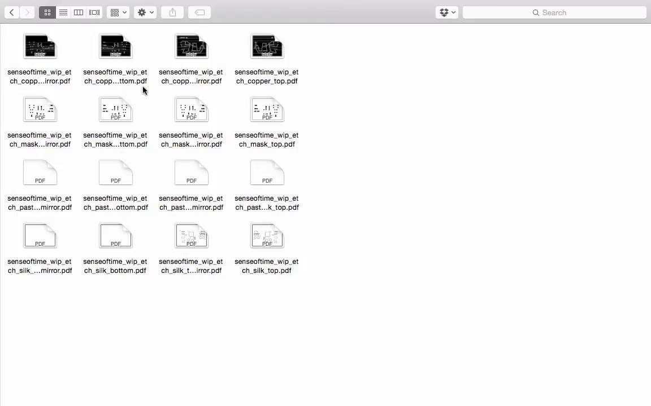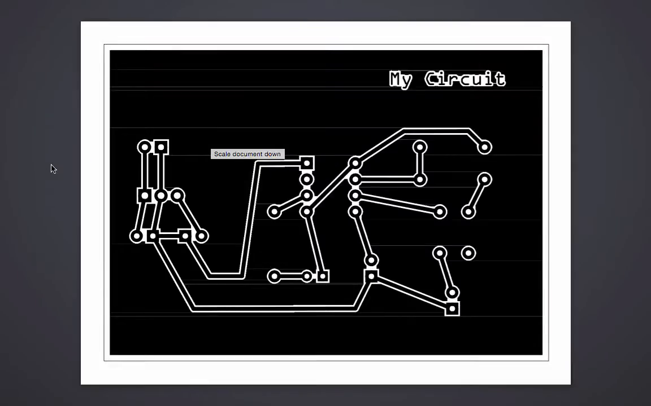So now when I pull that up, you can see it exported a whole bunch of PDF files, and the one I'm worried about is the sense of time. Let's see. Copper bottom mirror? No, not copper bottom. Copper top mirror. Now, how about just copper top? So I'm going to open up that. And this is what that looks like.